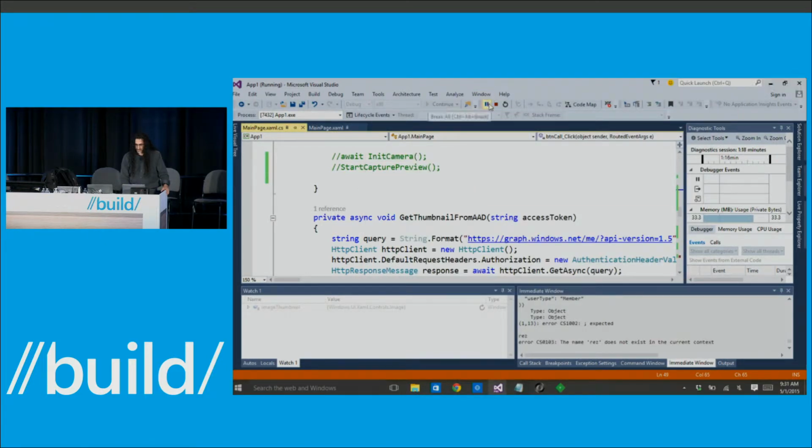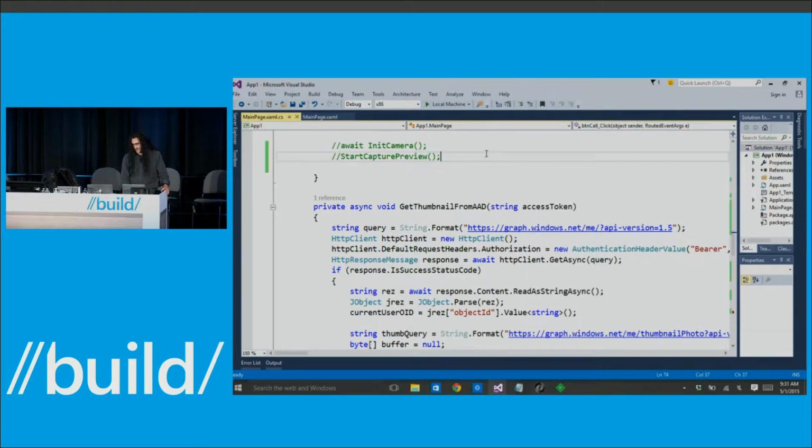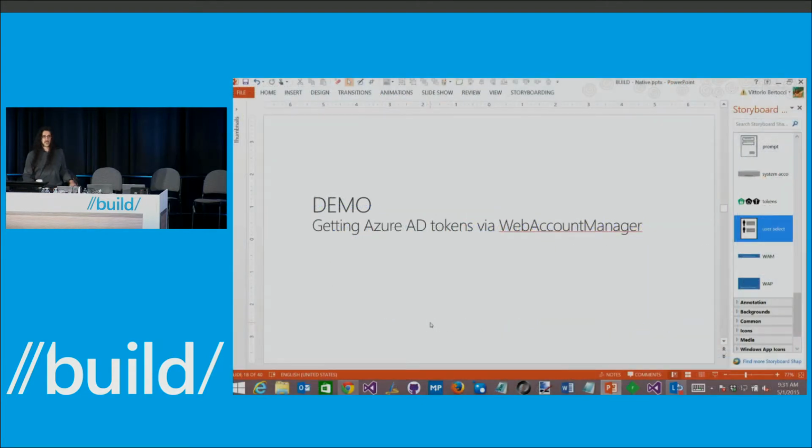So that's how it works on Windows 10. And of course, the promise is that this will work across all of the devices which run Windows Universal. I just used the Universal Windows APIs.